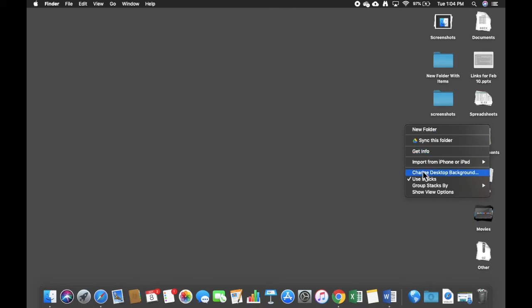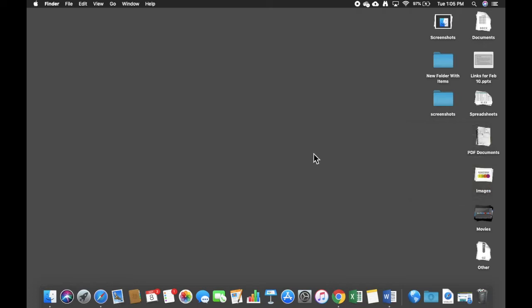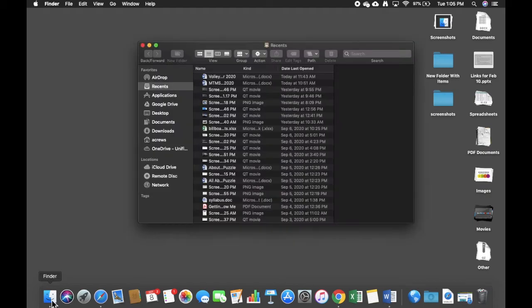You can change how things are grouped into stacks, so they can be stacked by kind, by when they were created or changed, and you can view them a little differently as well. But that's also, two-finger click is also where you can make a new folder. Right here we have our Finder. This is kind of your My Computer of the Mac. So it shows you all your different drives here.